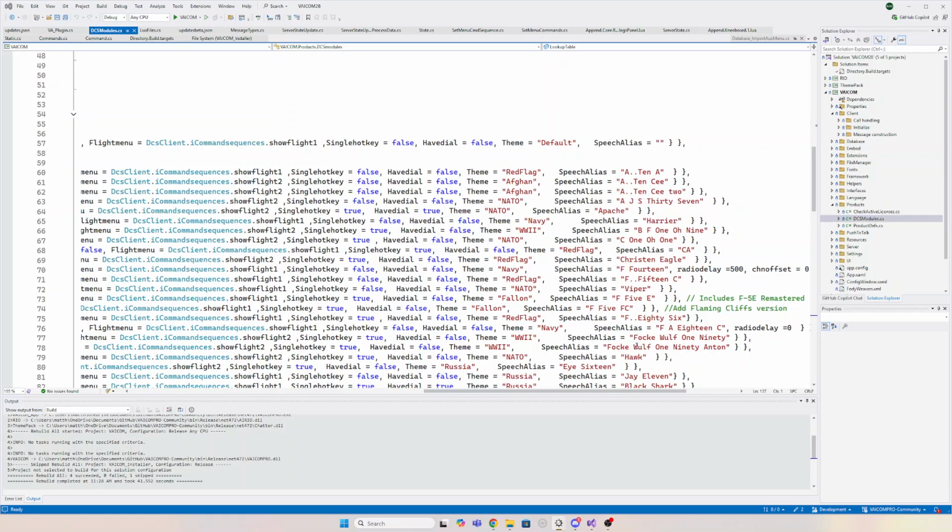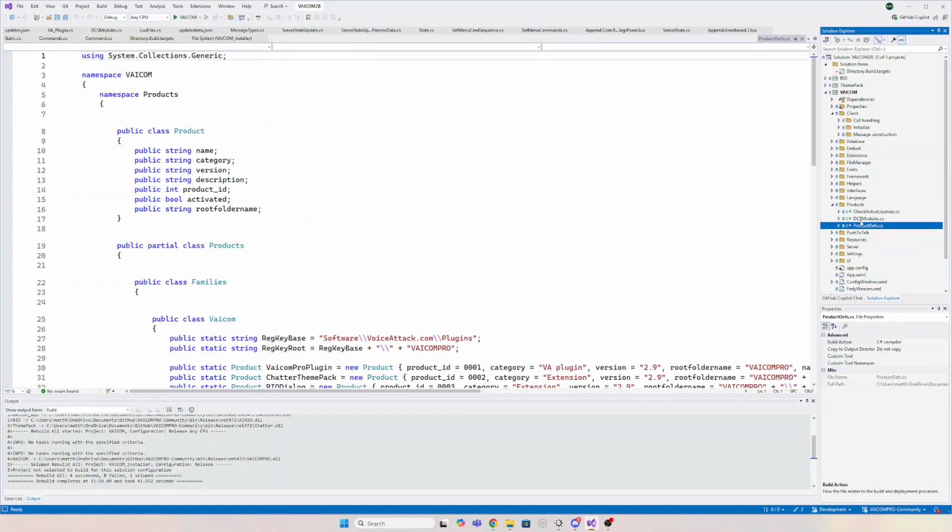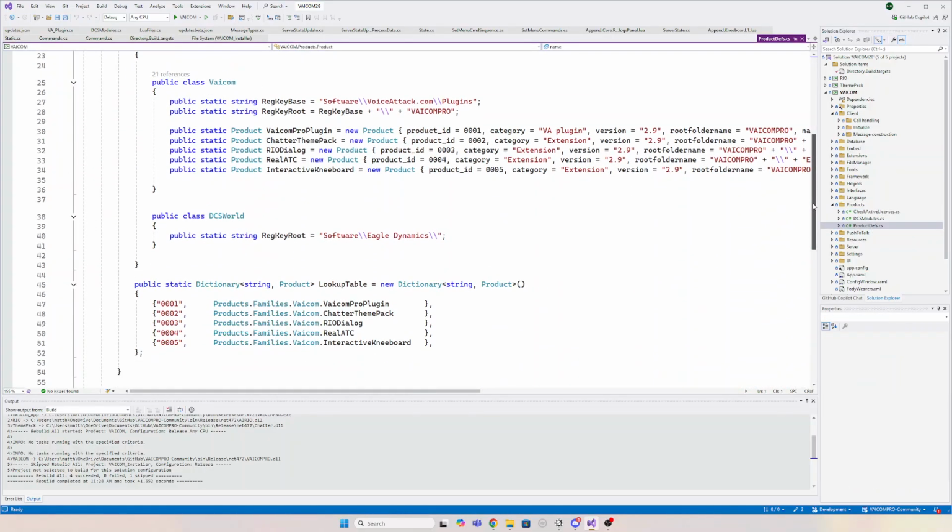Speech alias, I've never really worked this out. It may have been some legacy stuff that Hollywood had going, but anyway, I've maintained it. Still not sure exactly how it was intended to be used. You have your check active licenses. All licenses unlocked. Nothing to do here. It's all been fixed. The product defs in here is just for the different extensions and for the Vaicom, and they're just defined in there. You shouldn't have to do anything in there.